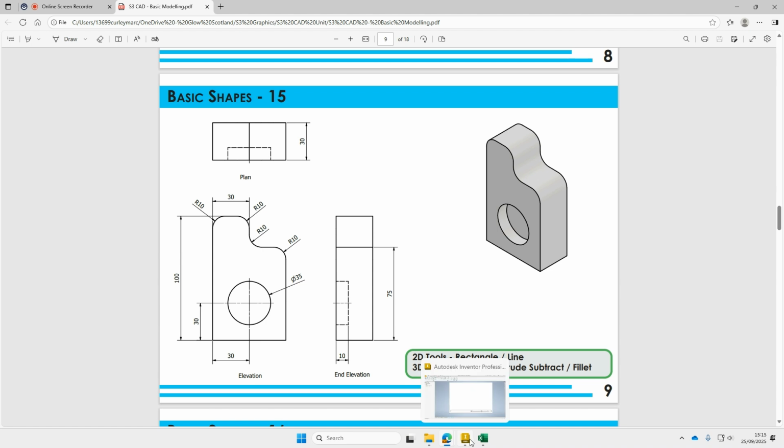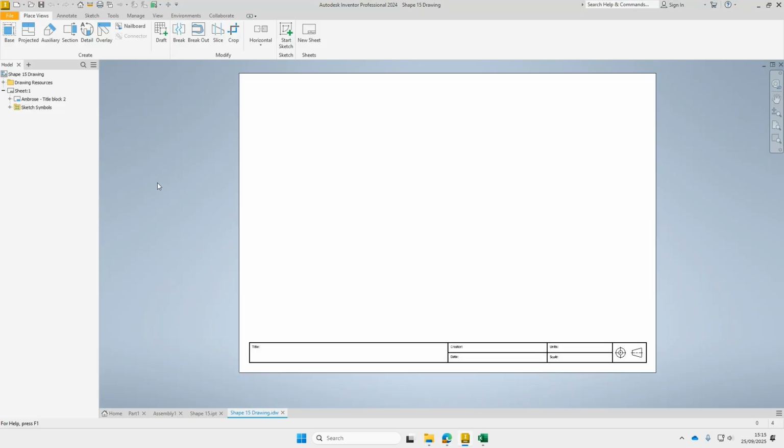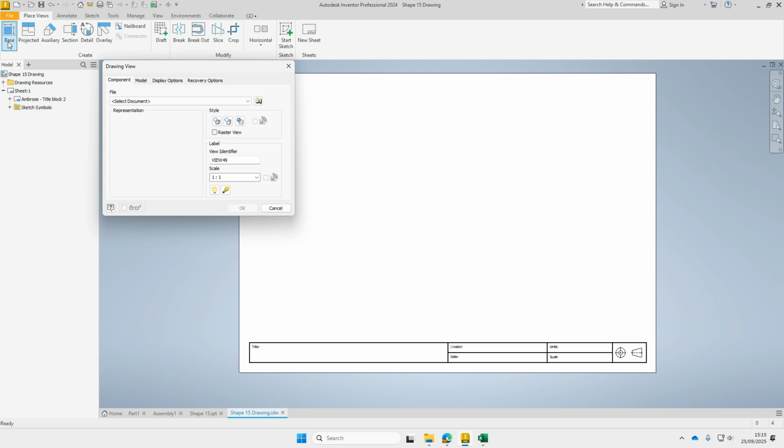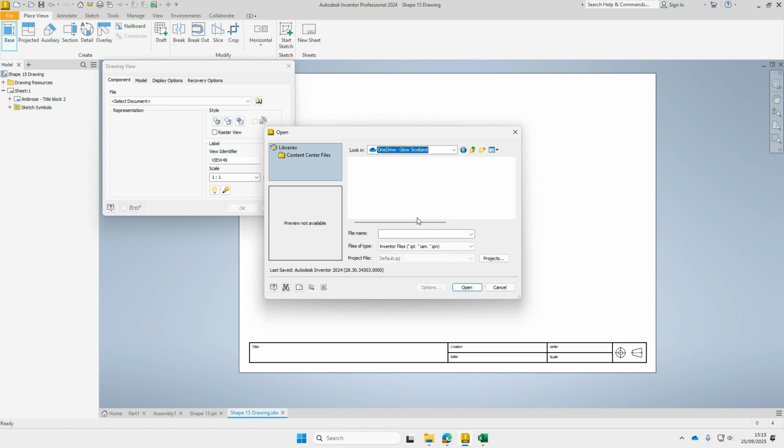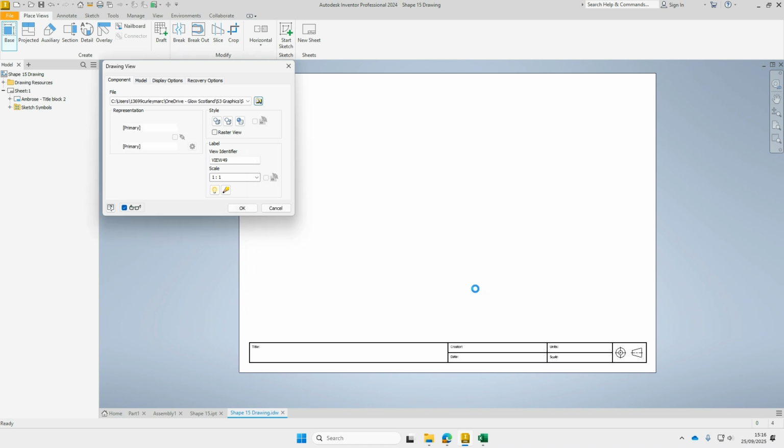What I'm going to do is go into Inventor now, go into my drawing sheet, go up to the top where it says Place Views, and click on Base. Now it comes up with this little box. We have to go to the yellow bit that says Existing File and click on that. Now I've got to work out where I saved my shapes to. Everyone will be slightly different, but mine is saved in my S3 graphics folder, which I'm about to access just now. And there it is, shape number 15. I'm going to go ahead and open that.